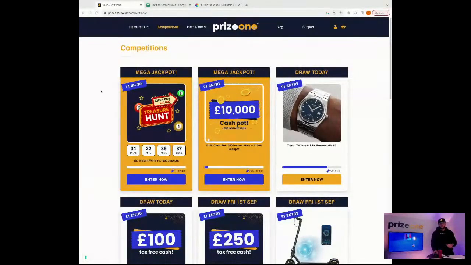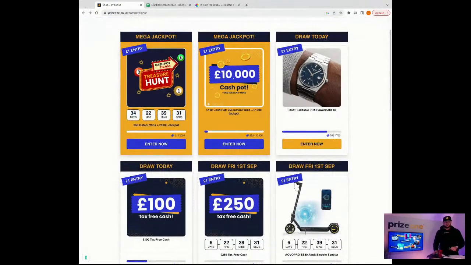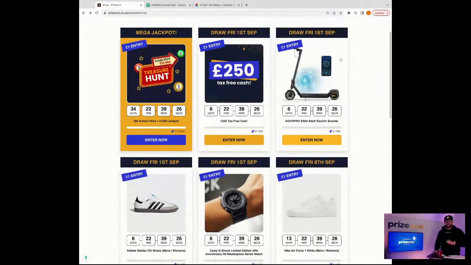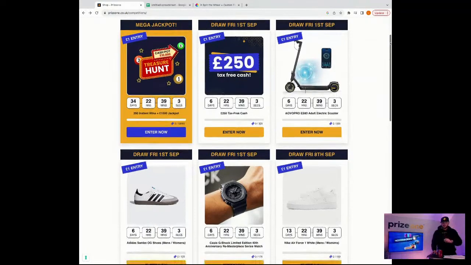So what I want to do is just quickly reshare my screen so I can run you through what we have coming up for you. We're going to take a little skip past the very first one, and we're just going to make sure we are completely up to date as usual. So for the first, we have for you £250 of tax-free cash. Another fantastic win there. We also have the AOVO Pro ES80 adult electric scooter. It's a fantastic scooter. Top speed 25 kilometers an hour, and it can do 30 kilometers on a single charge. So that's an absolutely fantastic prize.